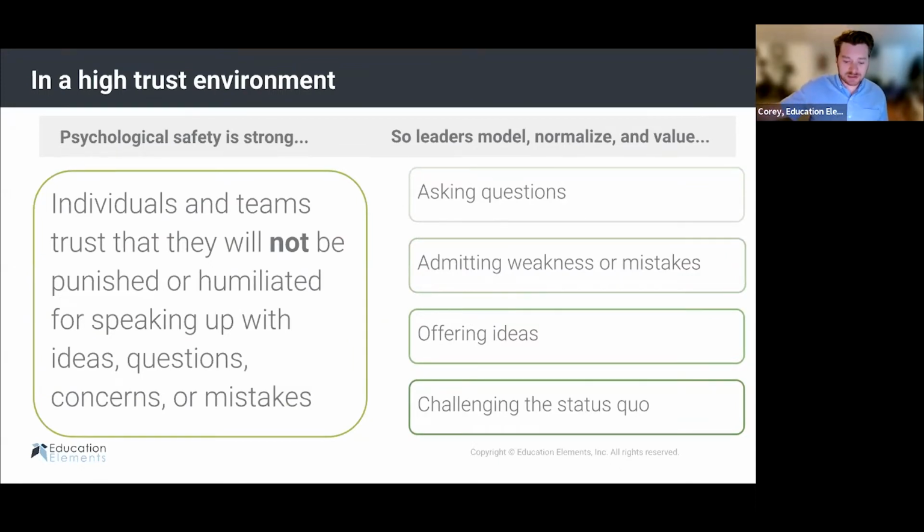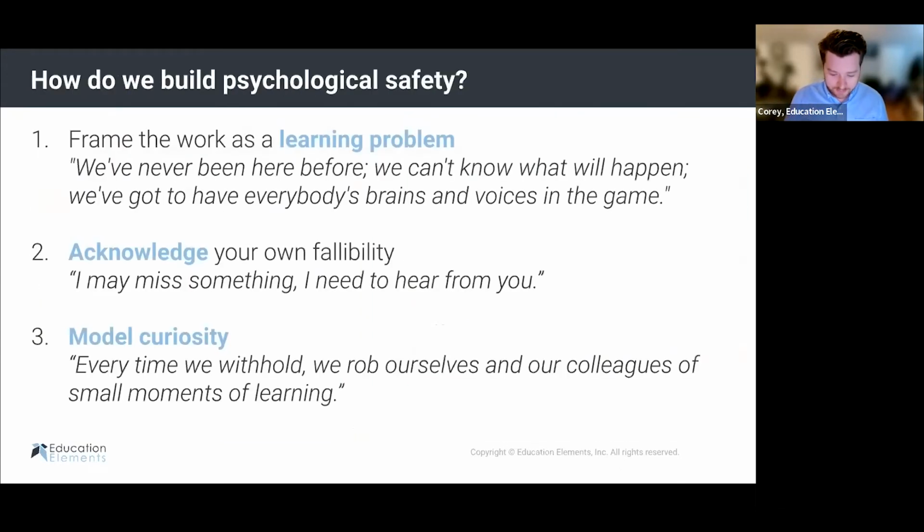So psychological safety is strong when individuals and teams trust that they will not be punished or humiliated for speaking up with ideas, questions, concerns, or mistakes. Leaders, again, model this by normalizing asking questions, admitting weaknesses, offering ideas, and challenging the status quo. How can we think about this in a different way, making the work a learning problem?